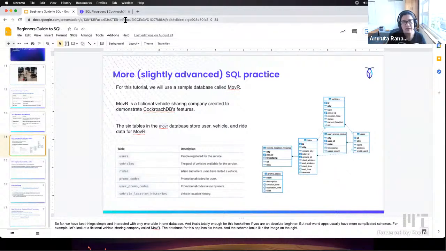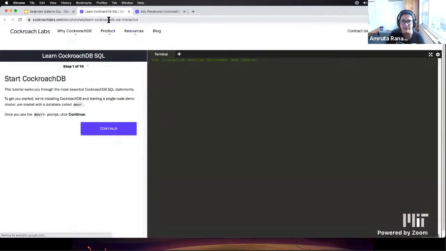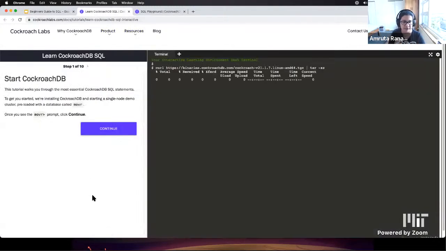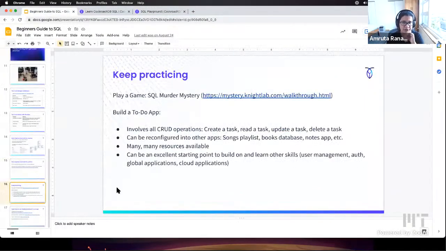to see a more complicated schema of how databases are used in the real world. And if you want to try more, like you want to try interacting with Mover, we have this very handy tutorial that guides you through the basic SQL statements that we just saw, but on a more complex schema. So I'm going to link all of these in the chat right now. We don't have time to go through it right now, but I just want to make you aware of the resources that exist that you can go and try after the workshop.